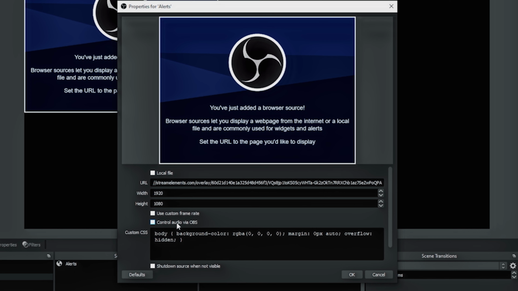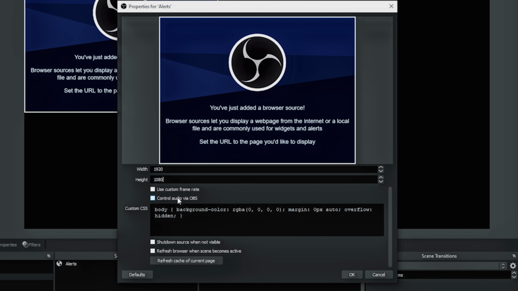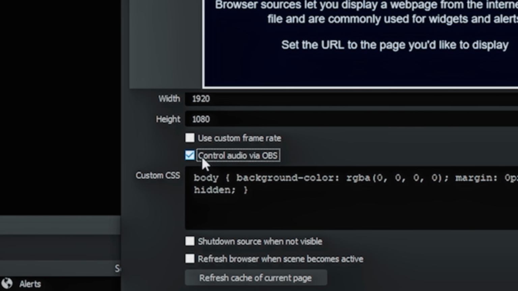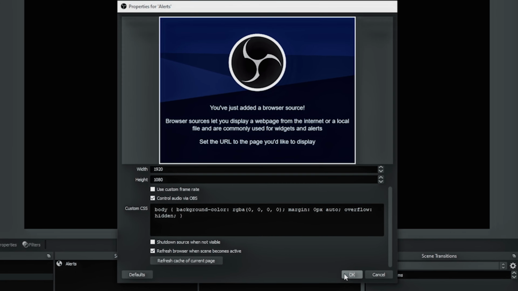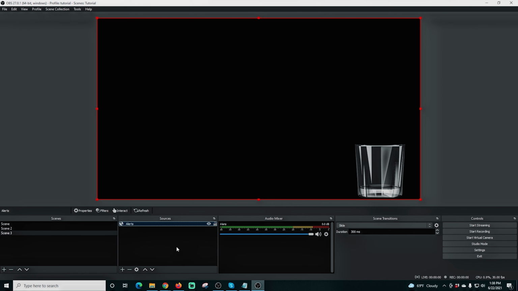And I like to use the control audio via OBS if any of your alerts actually have audio. So we're going to select that, and we want to refresh browser when the source becomes active. And I'm just going to refresh the cache right there and click OK. Boom. There we go. Now we have our glass.